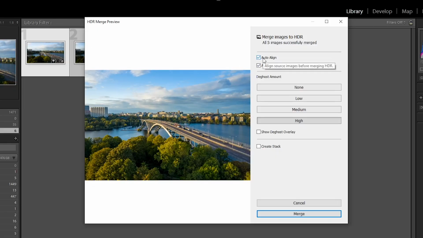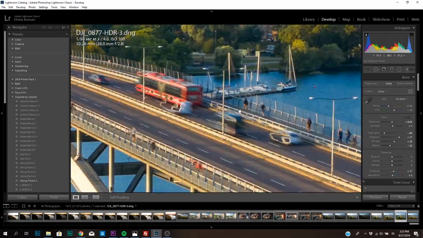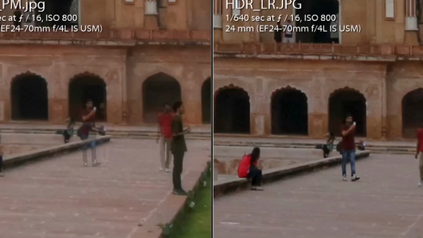I usually just have auto align and auto settings, and then for deghost, it depends on what I'm shooting. Ghosting is a problem we can face with HDR photography when stitching images together, and it looks like this, or it can even look like this. It happens because when we are bracketing images, we are not taking them at exactly the same second. So when you photograph a moving object 1 time, 2 times, 3 times, it tends to move a little bit. Then when you stitch them together, sometimes the program has a hard time and makes a ghost trail, which is not so pleasing.